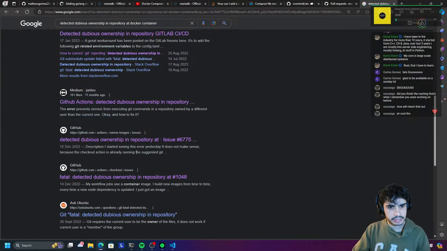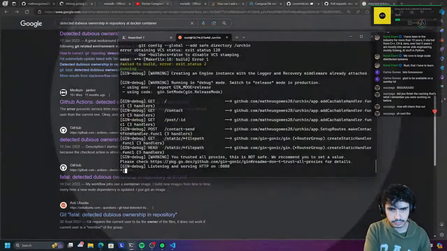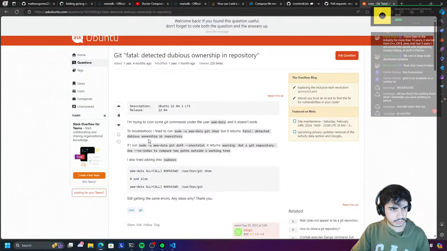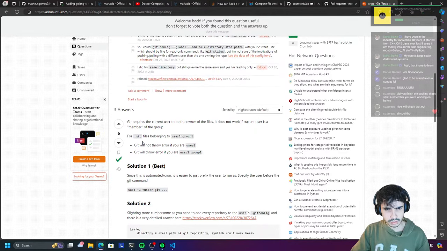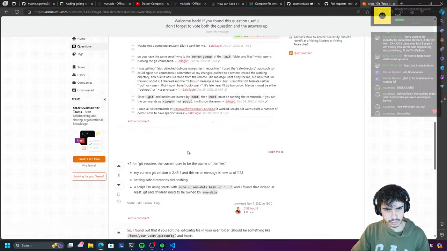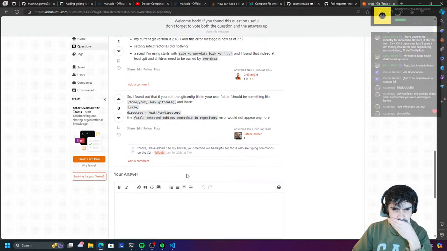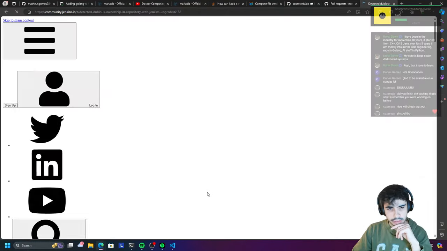Yeah, has anyone ever had this issue before? By the way, the dubious ownership in Docker. I've had it on the CI, and on the CI, all I have to do is basically start with the correct user, but it doesn't seem to be the issue here. I don't want to change the Git configuration inside a Docker container as well.